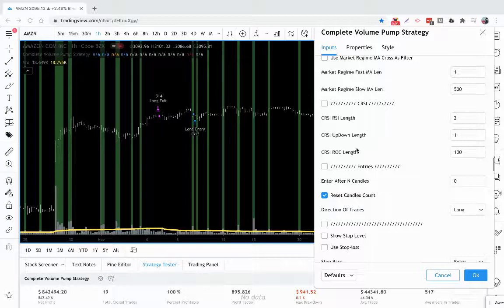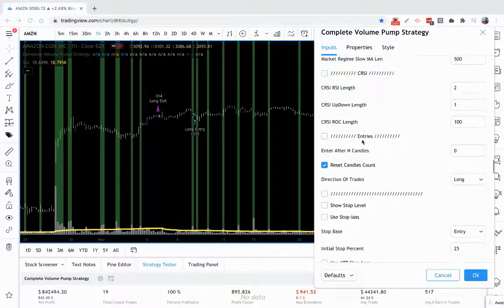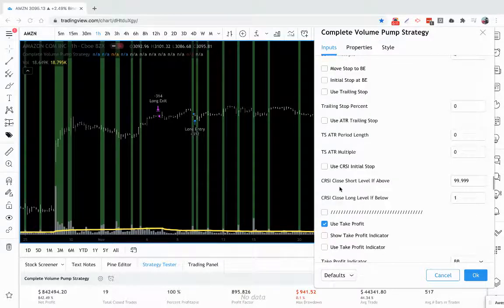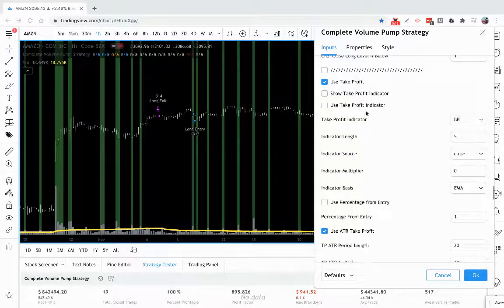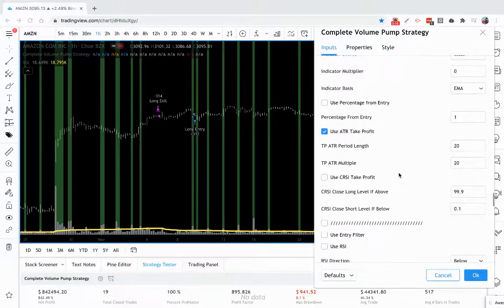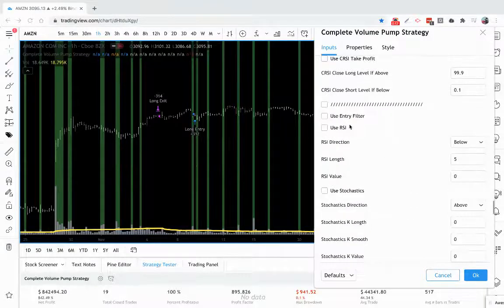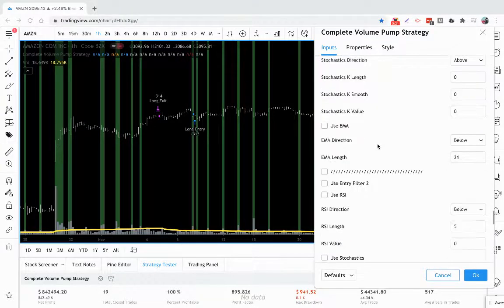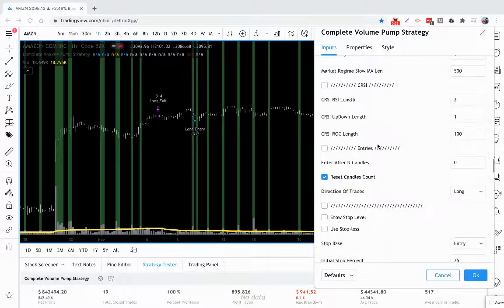In this tutorial of the complete volume pump strategy, we're going to cover the Connors RSI settings, your entry settings, the stop loss settings, trailing stops, the take profit settings, and we also have entry filters and exit filters. So let's get right into it. Before we talk about Connors RSI, I'll come back to that in a second.